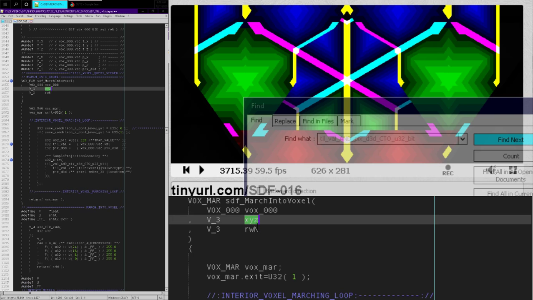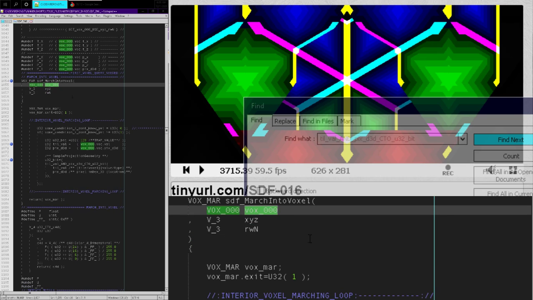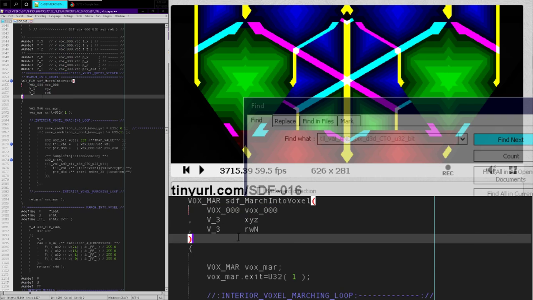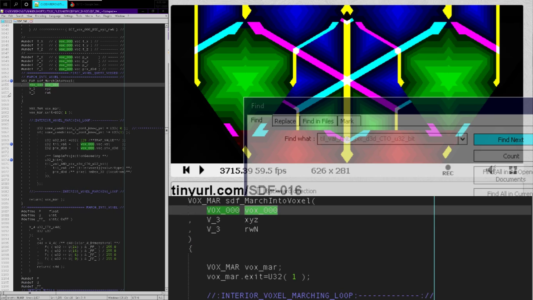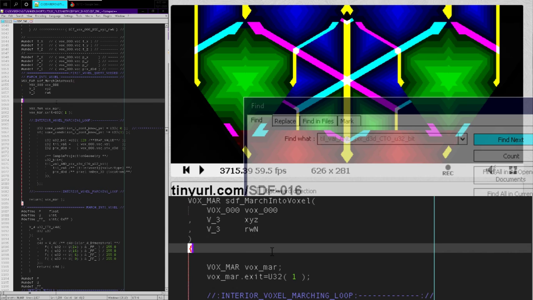And we have the XYZ and the ray world normal. And we also have the tile that we're on. So we have all that information. So let's clear all of our bookmarks. Let's go Control Alt Shift and F2 and clear all the bookmarks. I have a clean slate, and let's start bookmarking some stuff.